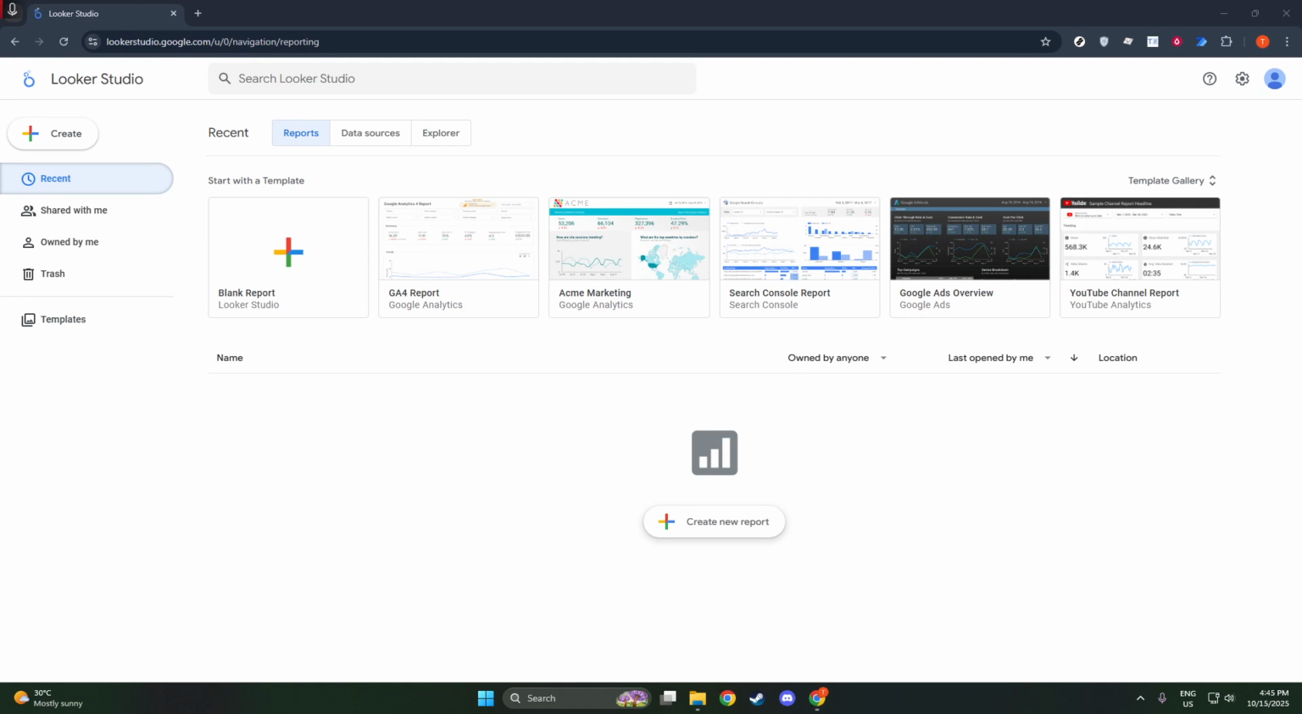To begin, you'll first need to sign in to Looker Studio. So, head over to lookerstudio.google.com. Once there, sign in using your Google account credentials. This is important, as it ensures that you have access to all the necessary features and functionalities that Looker Studio has to offer. With that set, it's time to create a new report.